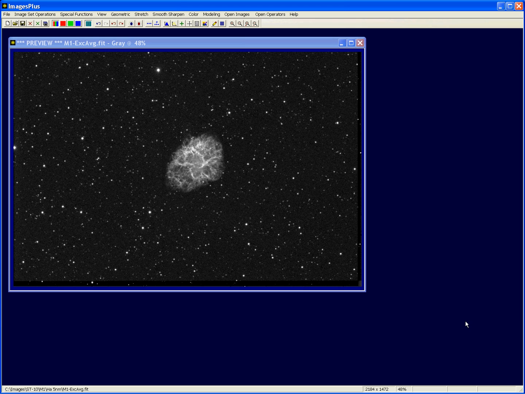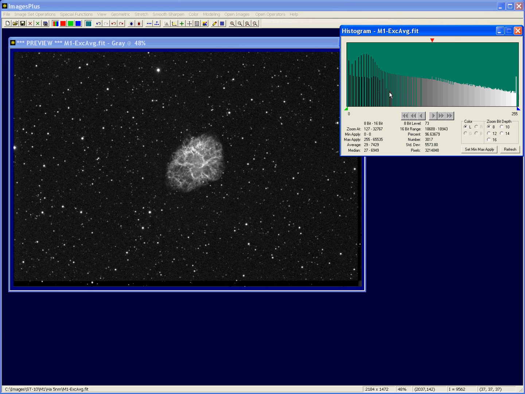The smoothing functions can be used a couple of different ways. You can set values from the image or set values to smooth from the histogram. Let's take a quick look at both. If we open the histogram, this is the histogram of the complete image.